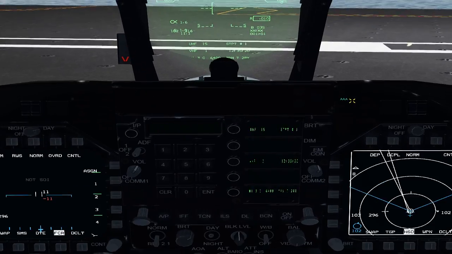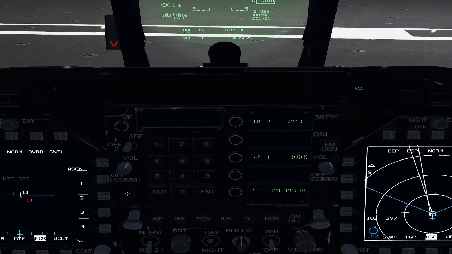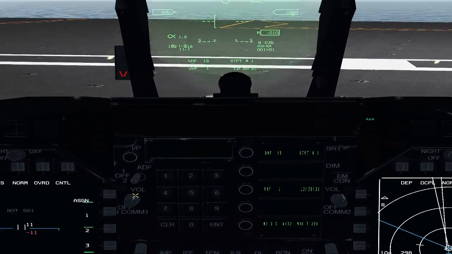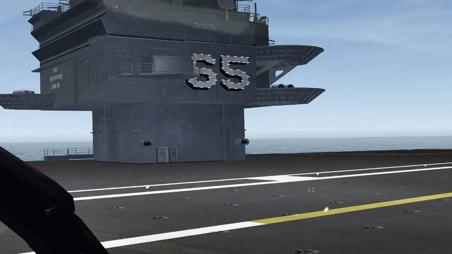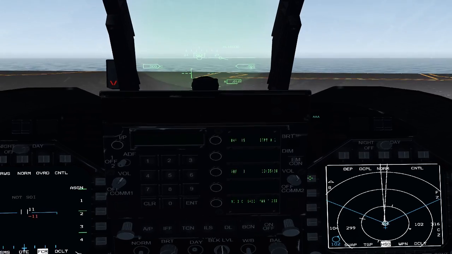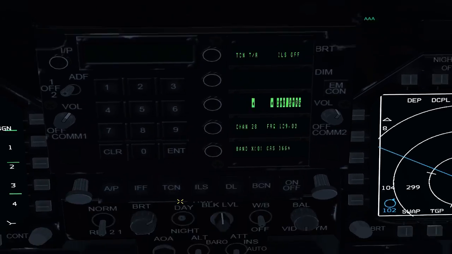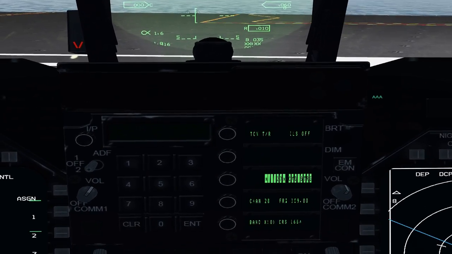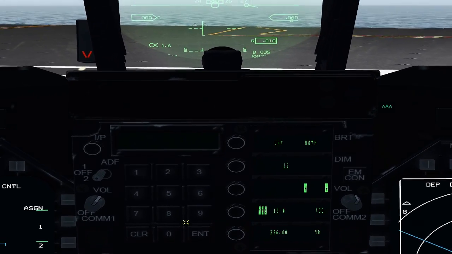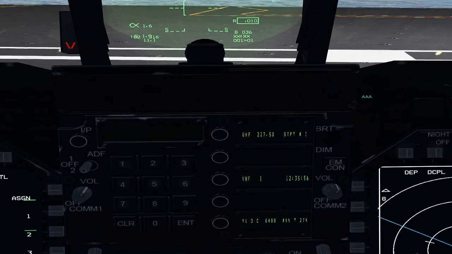So what we'll do, the first thing in the BMS training manual, there is a list of TACAN and frequencies. So we're here on the CVN 65, which is the USS Enterprise, and we'll hit 1 on the data pad here, and we'll set our TACAN to 27, which is the TACAN for the Enterprise, and then we'll set our COM1 UHF to 227.50.